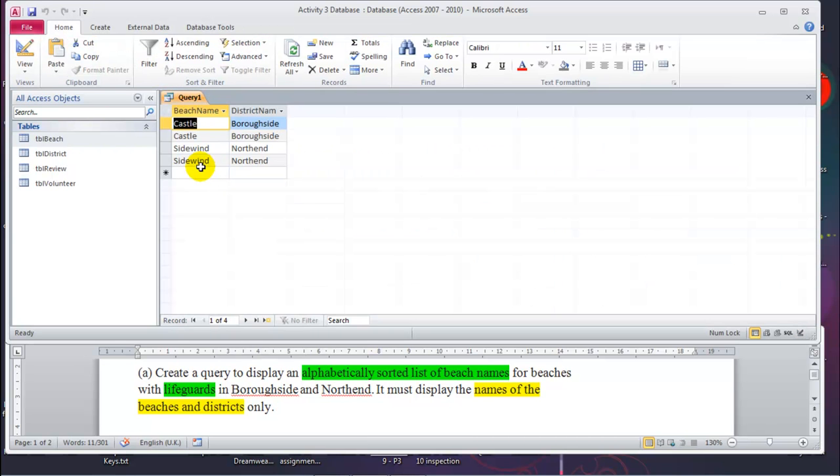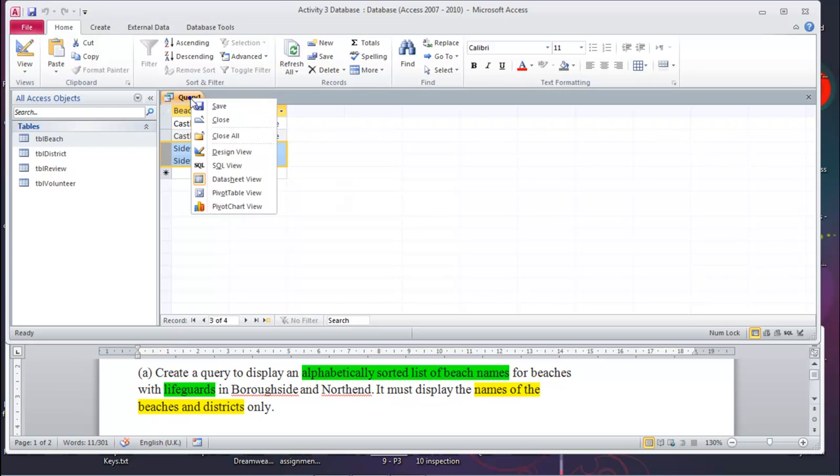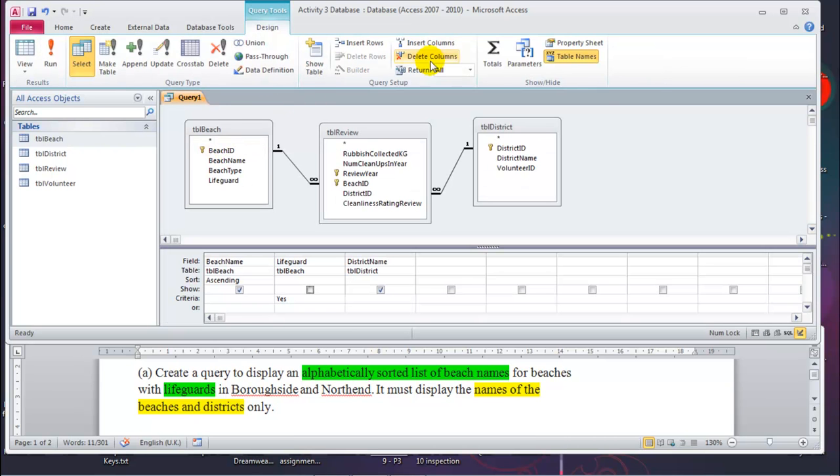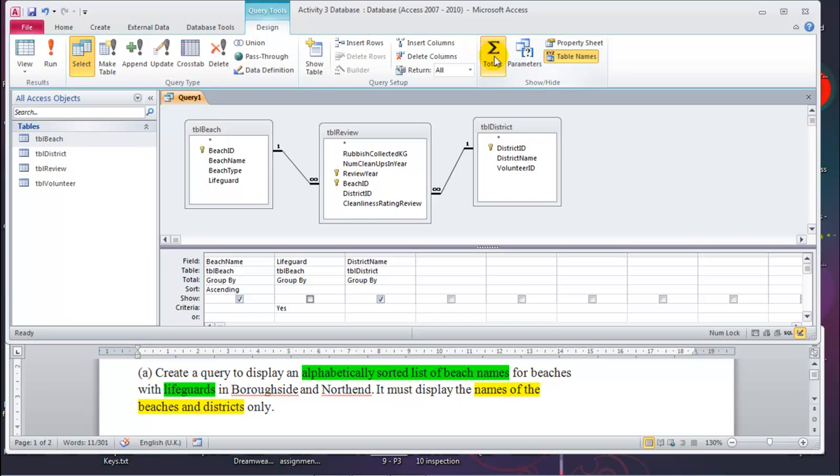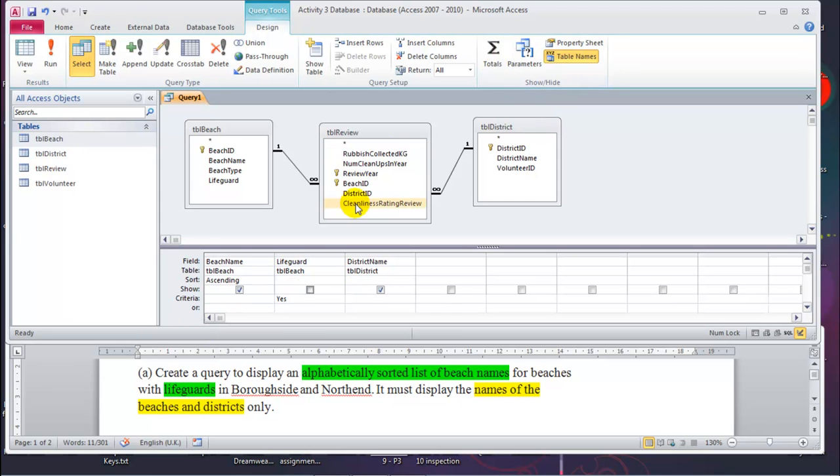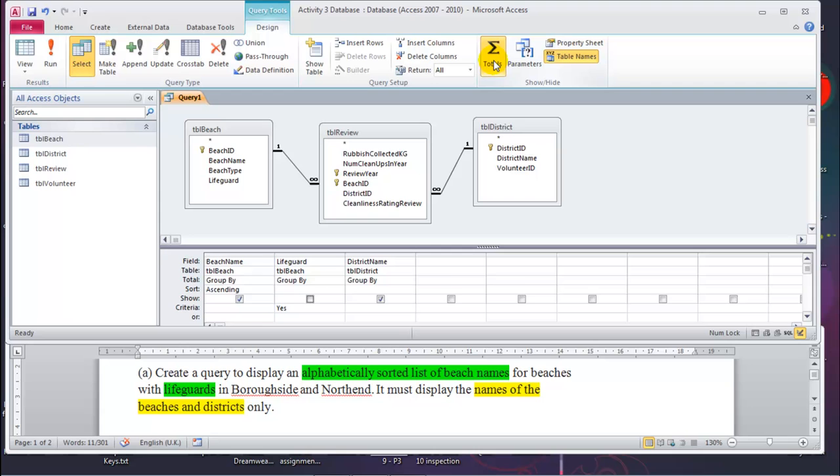We see this repetition. This is because it picks up the data as many times as it appears. In order to stop this happening, so we don't have this repeating twice, and then this repeating twice, because that's not what we want. We just want the two. So we can go to design view and click on totals in design view. So we get this group by appearing. See what happens down here when I click totals. Yes, we want group by.